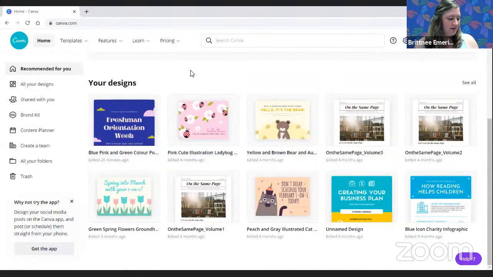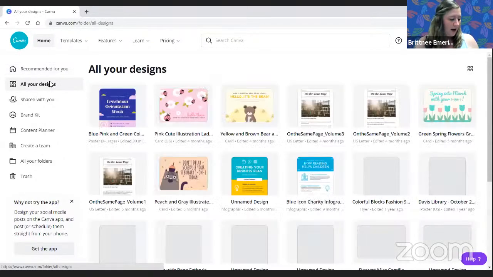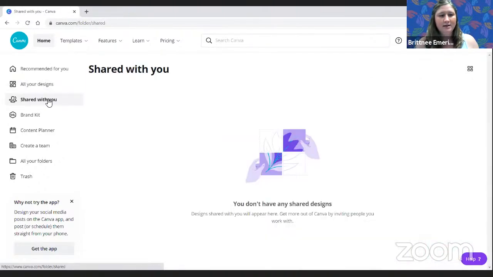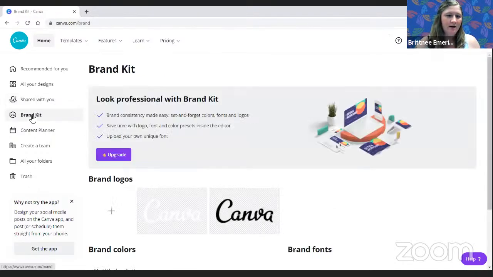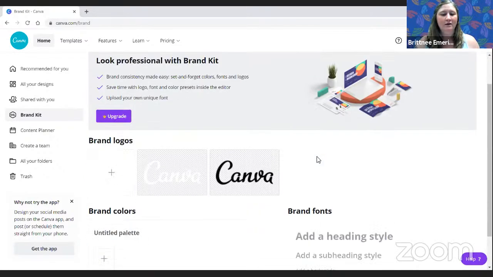So the sidebar features designs recommended for you, all your designs, any designs that are shared with you. So if you're working as part of a team or on a class project, then anything that you share back and forth with anybody will be here. It also has brand kit, but this is an extra upgrade through Canva. And again, Canva is very upfront about letting you know what's extra, and it says upgrade here.